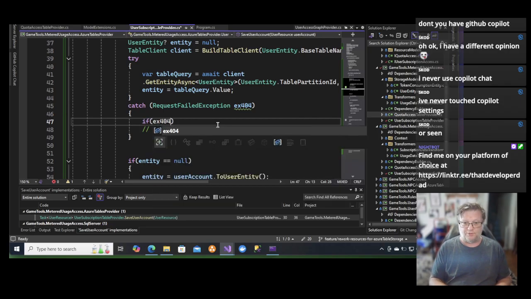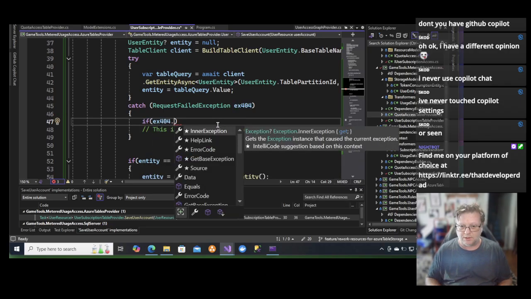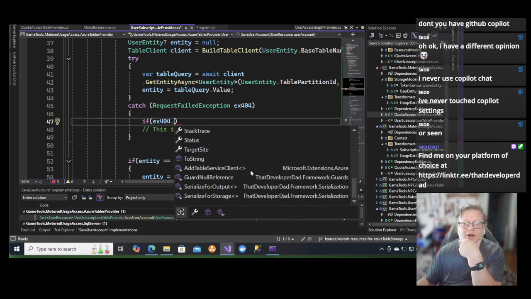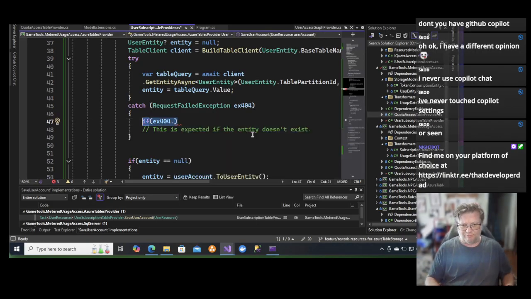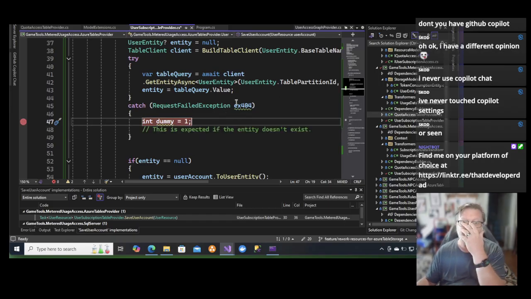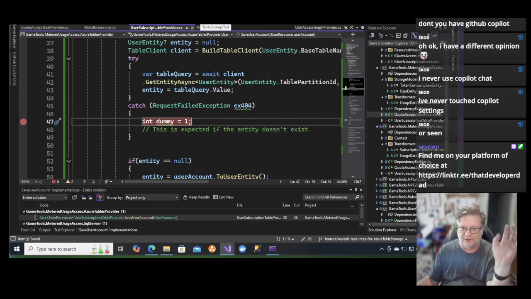If EX404 dot... I really want it as an int dummy equals 1. I do want to take a look at what's going on inside that request failed exception just to get a better understanding and see if there's something interesting I can do with that information. Or if I just need to let it go ahead with entity being null and fall through into this stuff.